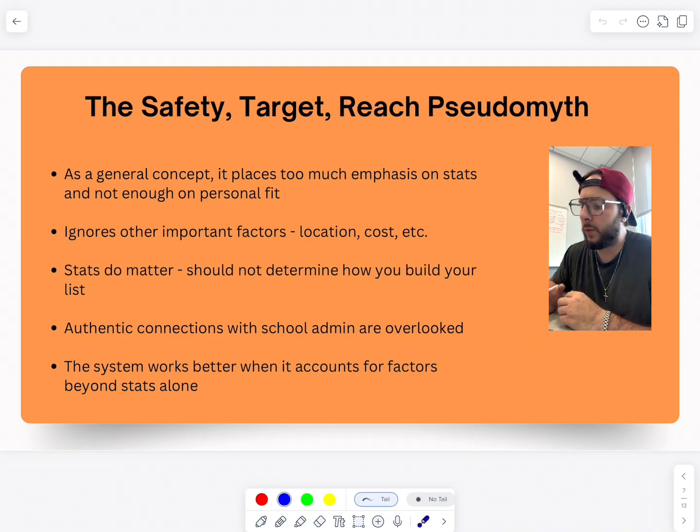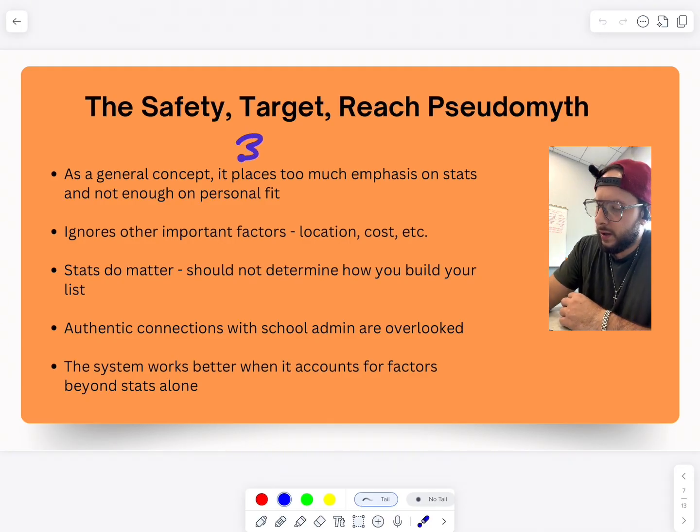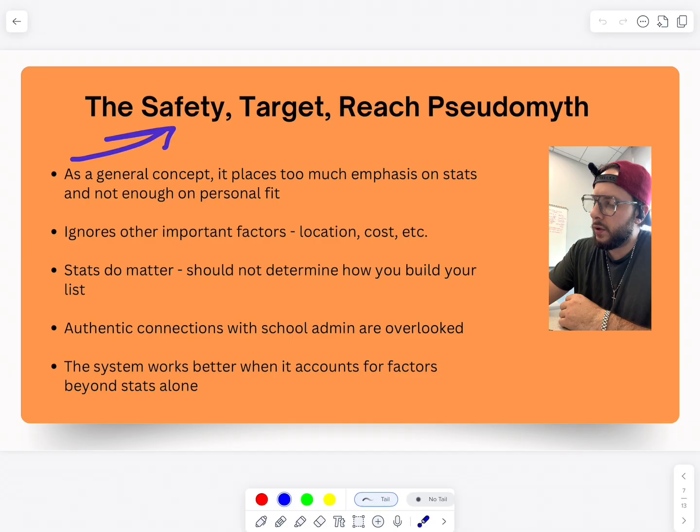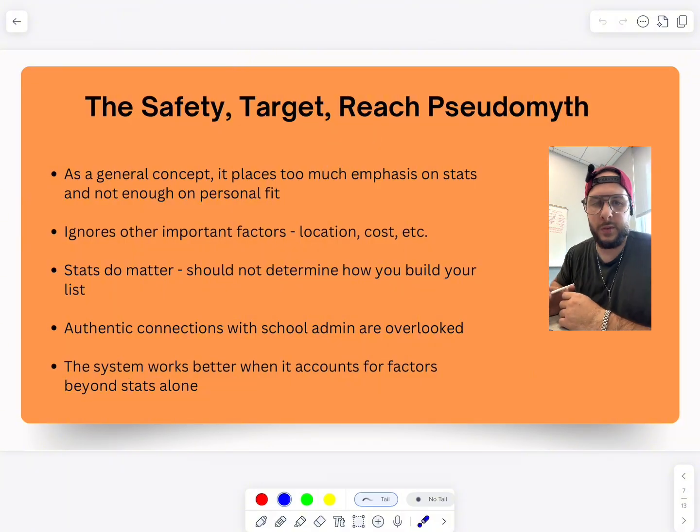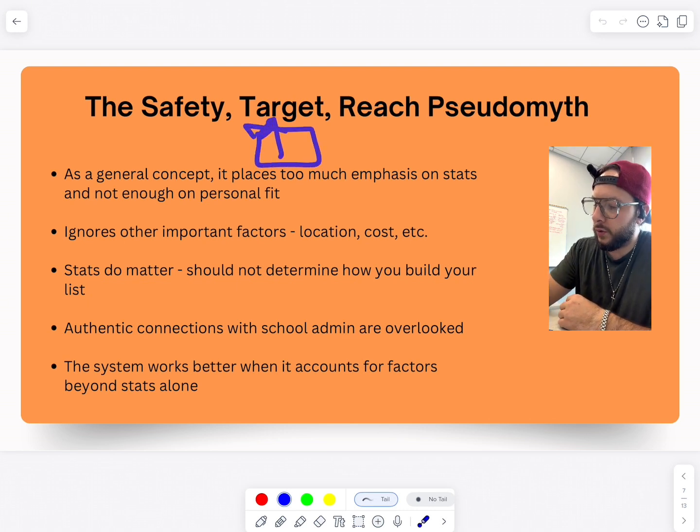So what is it really? Like, what is safety target reach? Well, basically it's based on your GPA, your 3.6 GPA and your 505 MCAT. What are schools that are likely to accept you, like very likely to accept you? That's safety. What are schools that you have a fair shot at? That's target. And what are schools that you're probably just not getting in there? That's reach. And so people say you need to build your school list with a large majority of your schools coming from target.